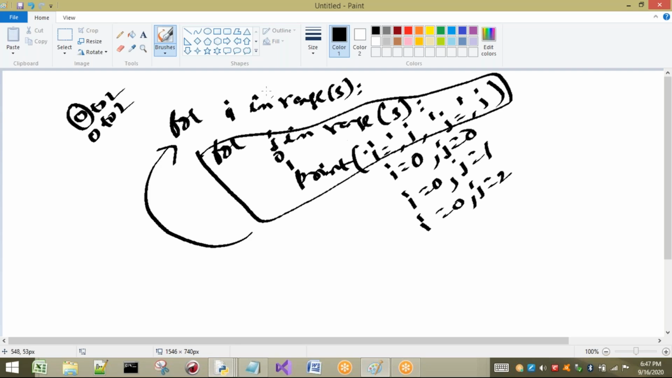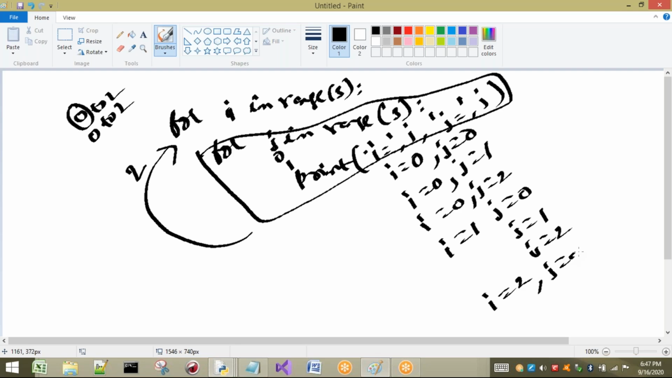Here i value is going to be 1 now. So for i equal to 1, again j equal to 0, j equal to 1, j equal to 2. Completed. Again it comes here. i value is 2. It takes i equal to 2, comma, j equal to 0, and so on up to i equal to 2 and j equal to 2. This is what is meant by a nested loop.